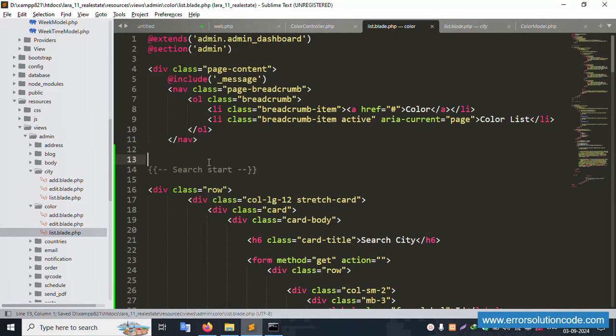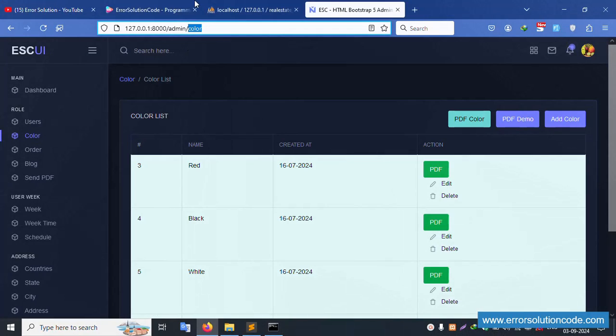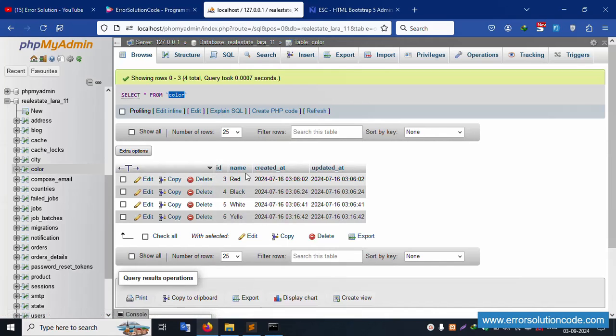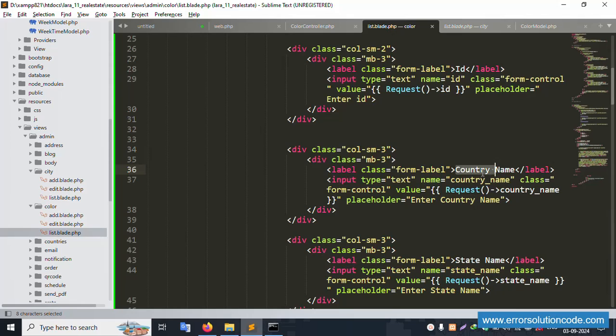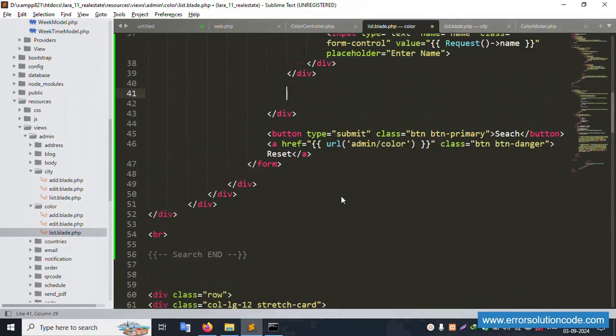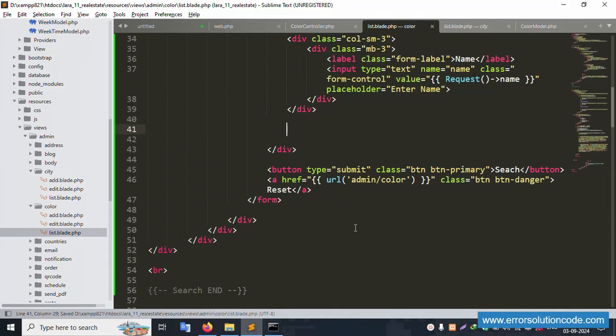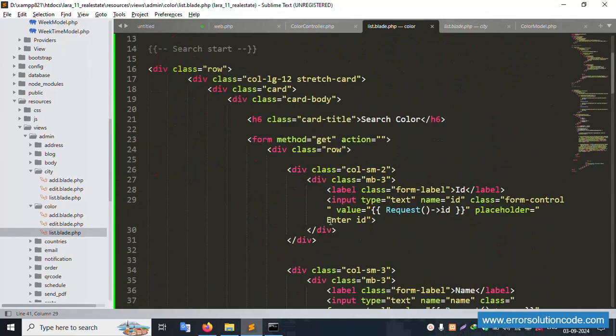Inside this is the implementation. First is the color implementation: the ID implementation. Second is the name; remove the rest and keep only the name, and set it as the name. State is not available, and city name is not available. This is working fine. Save the file, and the step-by-step implementation is successful.